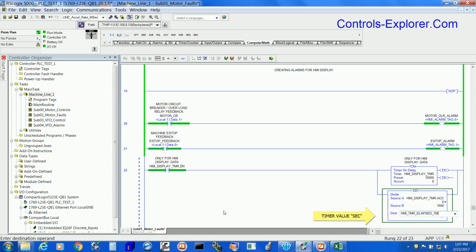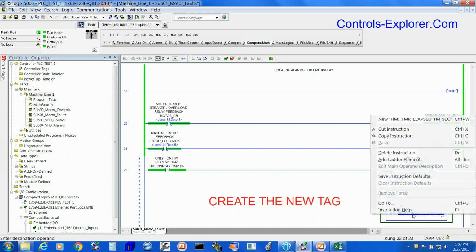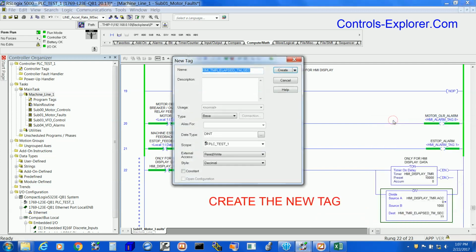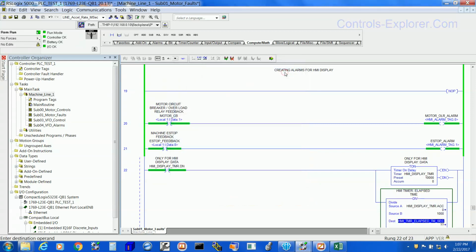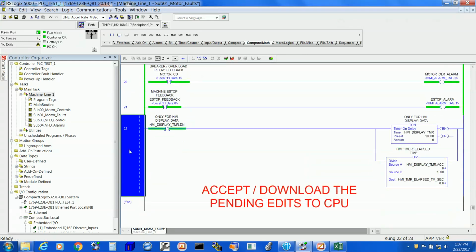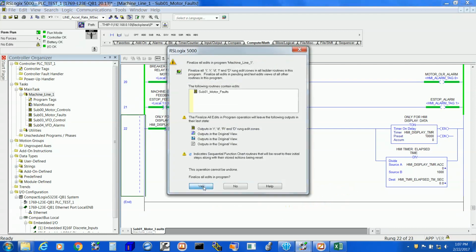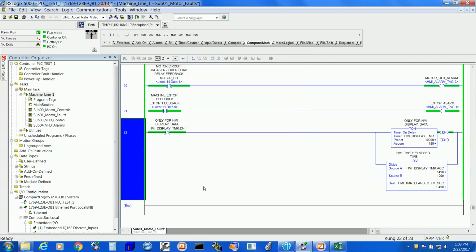We are just creating one more new tag right over here. So again, this is undefined, right click and create a new tag. We create it as a real so that we can have decimals in it. In the case of a double integer, remember there is no decimal. So finally, again, accept and download and save the project.